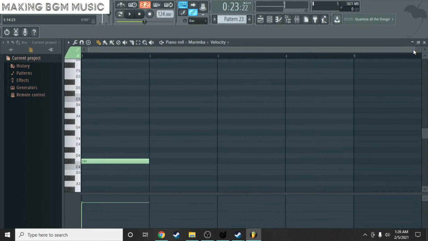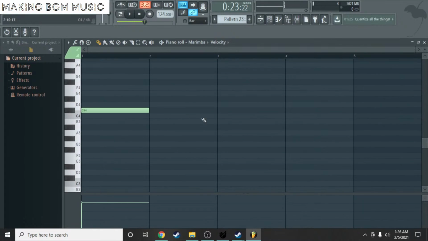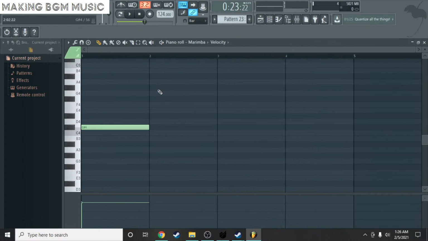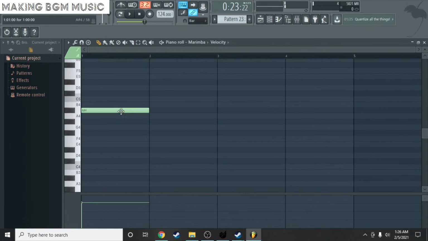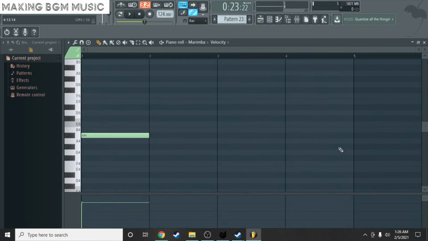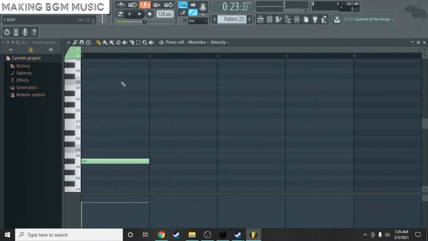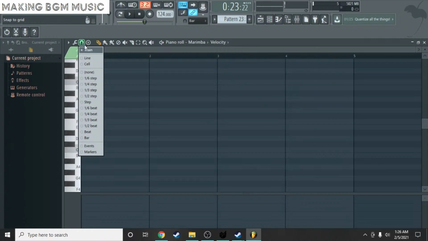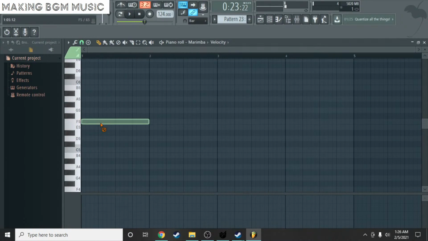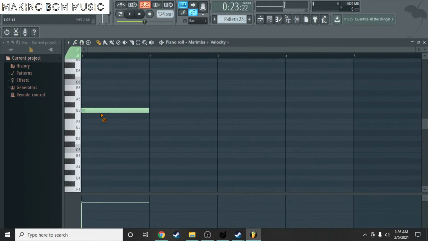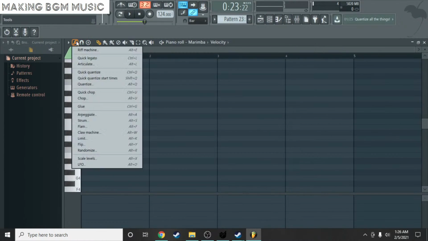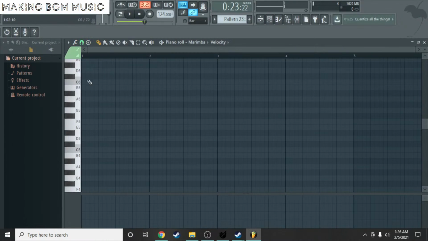Why is my view like this? Come on. I don't like it. Why is my view so shrunken? Something's hurting my head. FL Studio is broken. Who cares? We love a broken FL Studio.